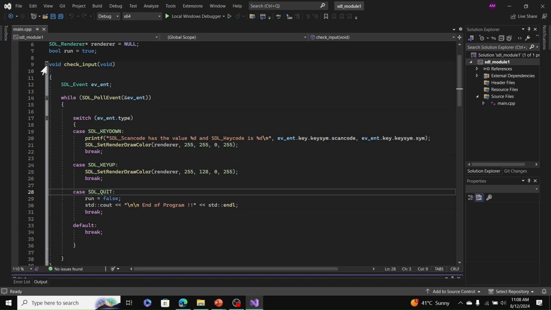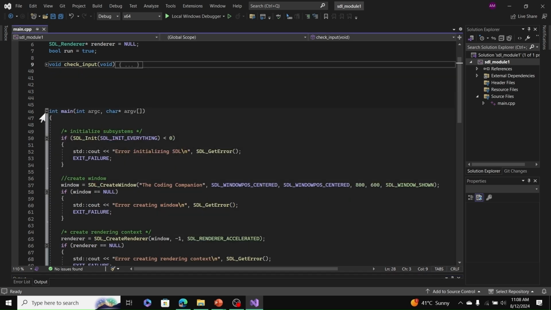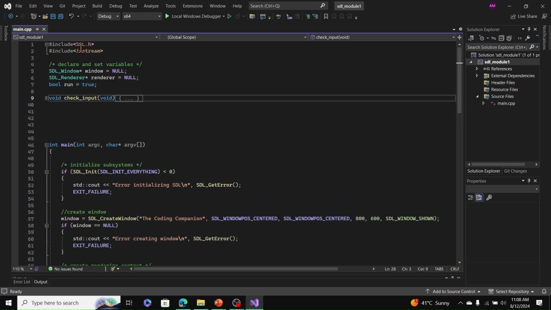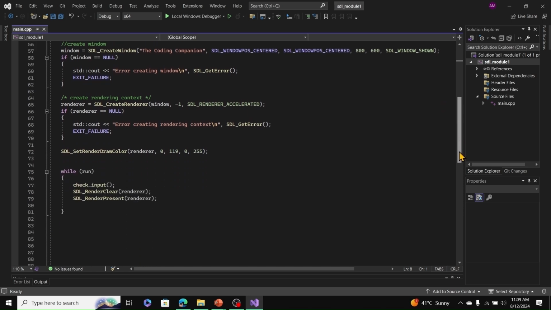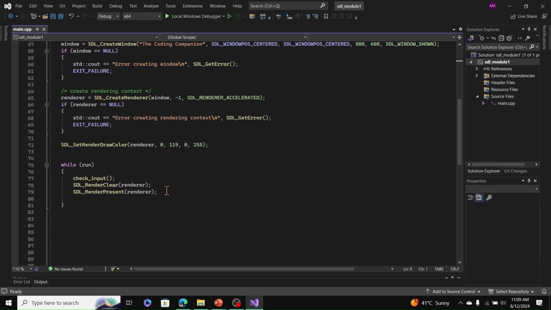So let me just minimize this. We have our main function. Up there we have our include statements, and then we are declaring our window variable and then our renderer variable. We've done this in the first session, so I won't go through that. We have a bool type variable as well. Coming to the main function now, we call SDL init to initialize the subsystems. We create our window and our rendering context. And then we're calling set render draw color, setting the color for our window.